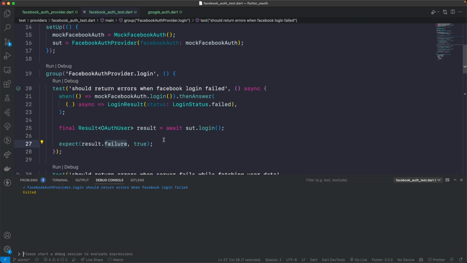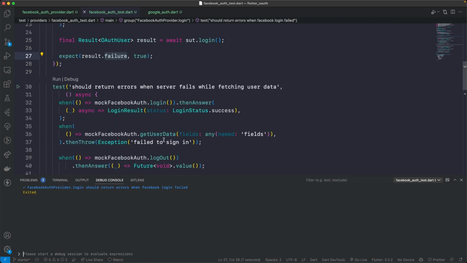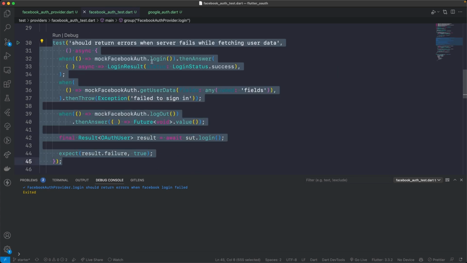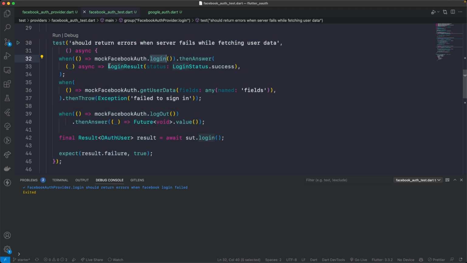As you can see, that test is passing. For our next test, we are checking that if there's an error when fetching the user data, then we should expect a failure also. So we say that whenever we call Facebook login, the login result will be a success. So that portion of the call is successful.